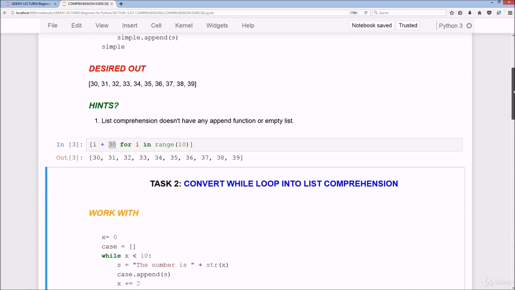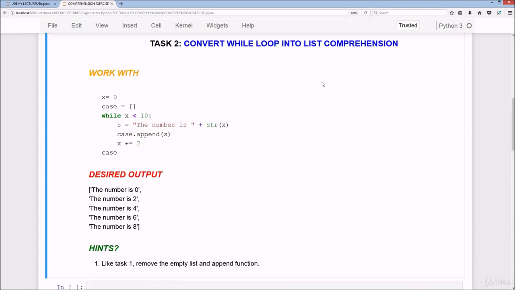Okay, great. So moving on to the second task, convert while loop into a list comprehension. And again, we're working with this code here. And don't worry, we're not going to be putting a while within the list comprehension. All we're doing is trying to get the same output as we would from this while loop. So we have these even outputs of 0, 2, 4, 6, and 8.